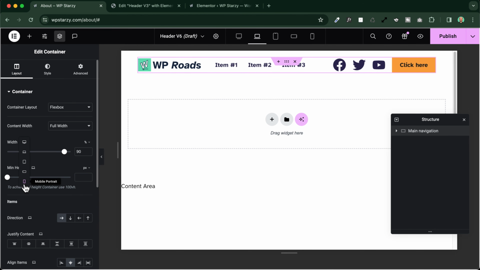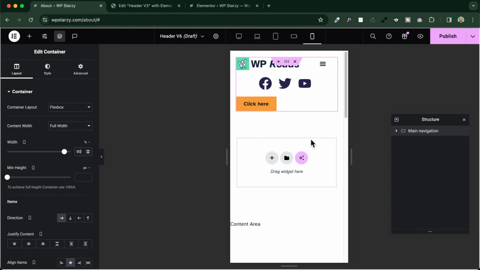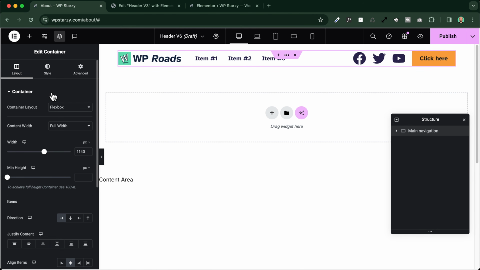Okay, let's go and see now the mobile portrait, and we'll see that we need here also to make it 90%. Okay, so it will stay, as you can see here, floating, the floating header. And then let's go back to the main desktop view and continue styling all the elements.